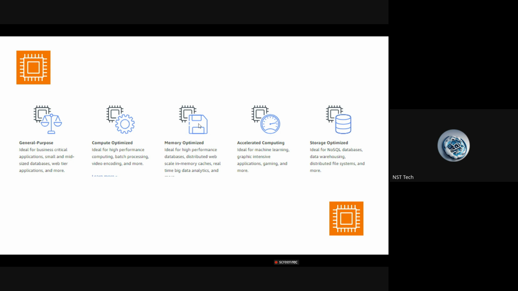Next, we have storage optimized. Storage optimized is nothing but the hard disk for your laptop, simply. So in the AWS server also, in EC2 also, you're going to have the hard disk, right? So if you require more storage, then you can choose storage optimized. In this case, you are going to get more storage capacity compared to memory and compute.